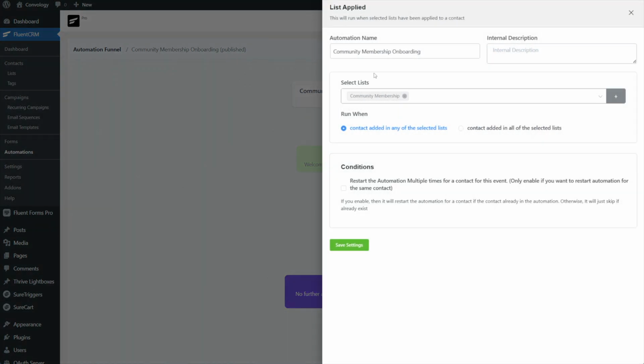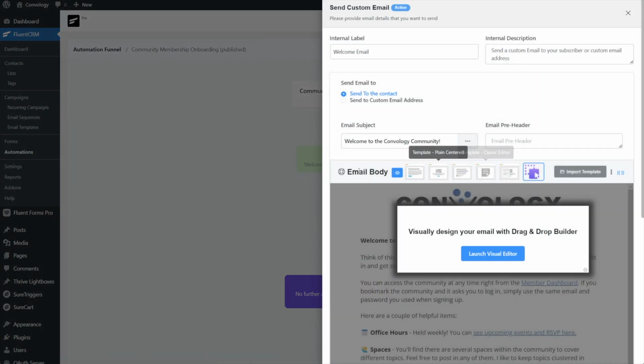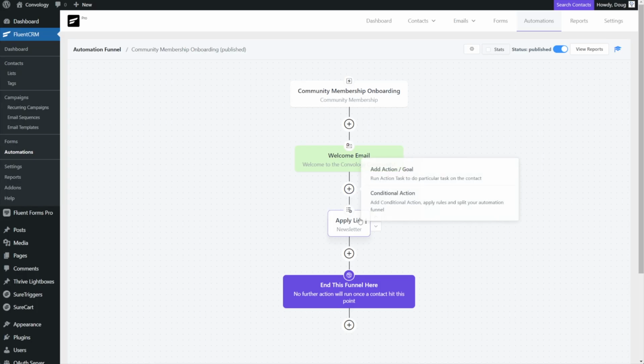If we come in here, we can see that I'm currently saying run this automation when the user is added to a list. Community membership, and I don't run that multiple times. So they get added to the list. And then what happens, I send them my welcome email that I've set up here, and then I apply them to a list, and then I end the funnel.